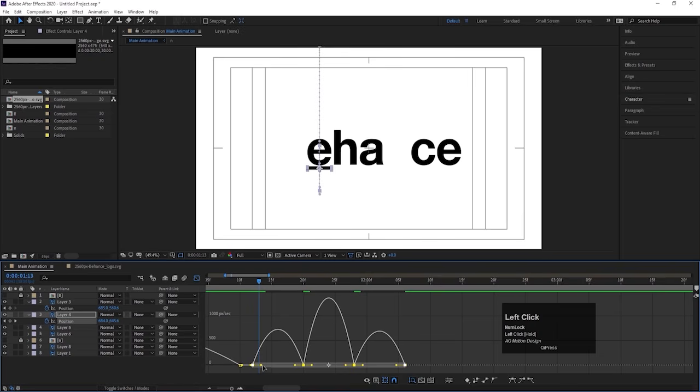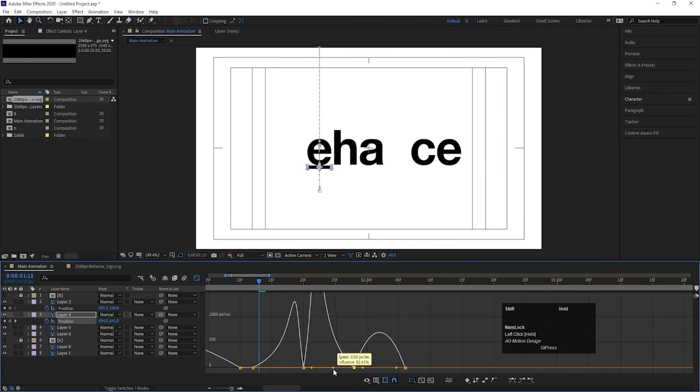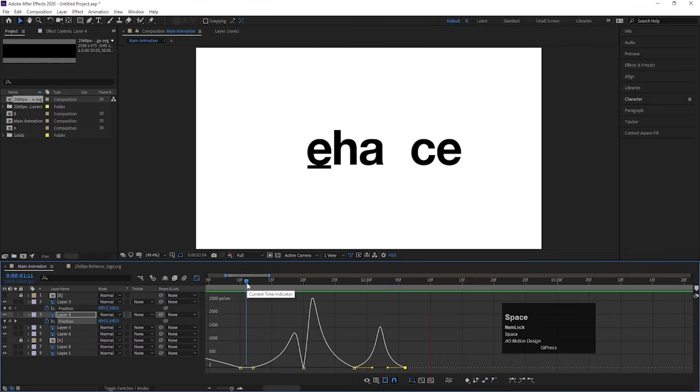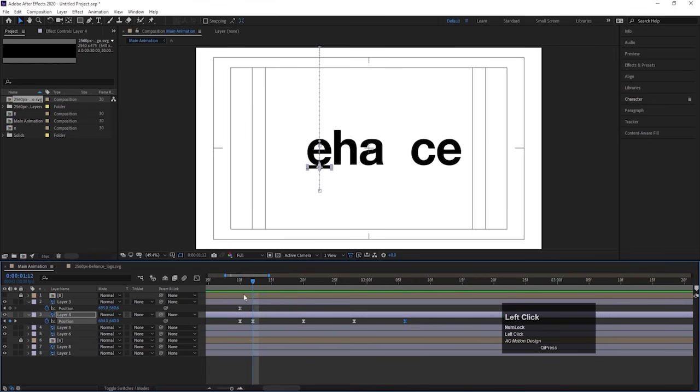Let's go over here, let's select this handle, move this over here, select this one and move this over here, select this one, move this over here, select this one, move this over here like this, and select this one and let's move this over here, select this one and move this over here. So now if you see this, we will get something like this.